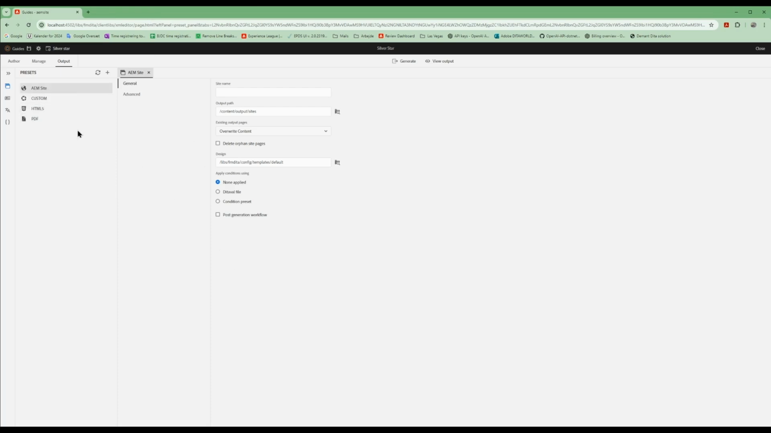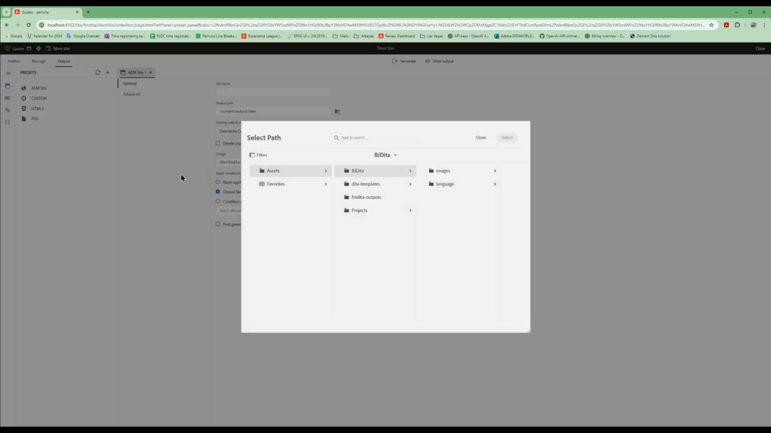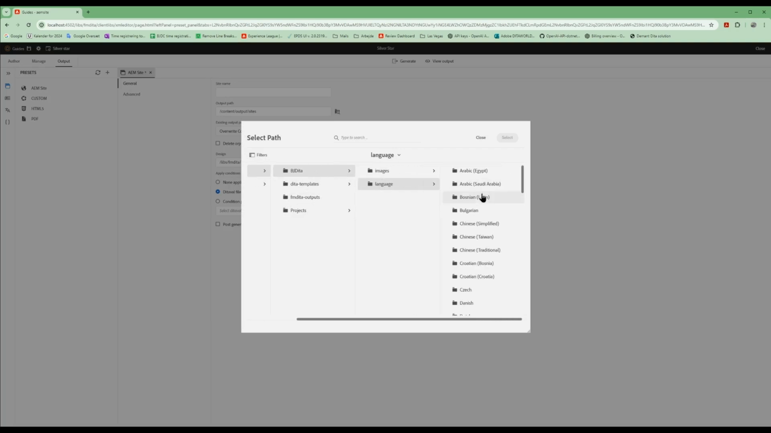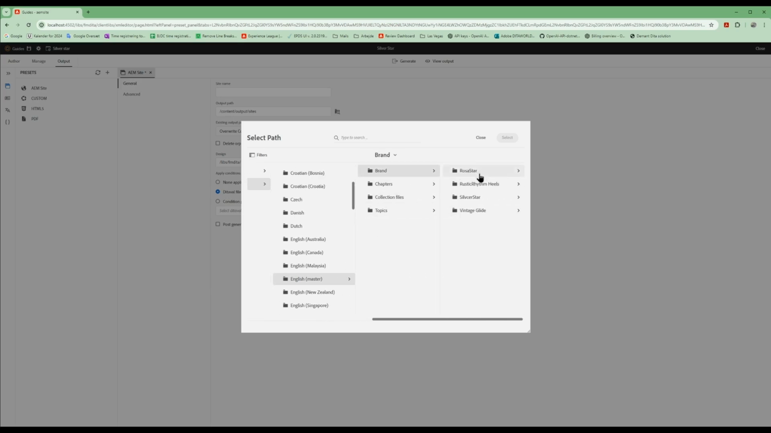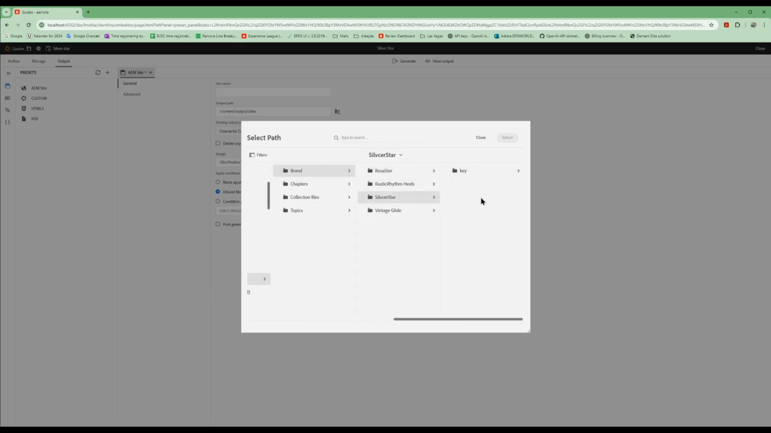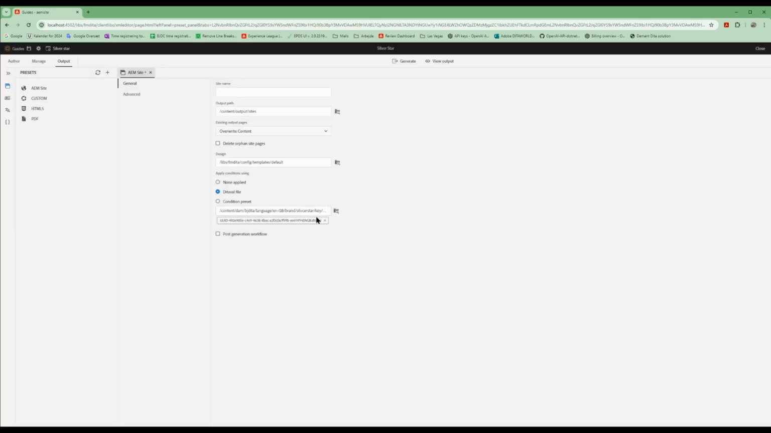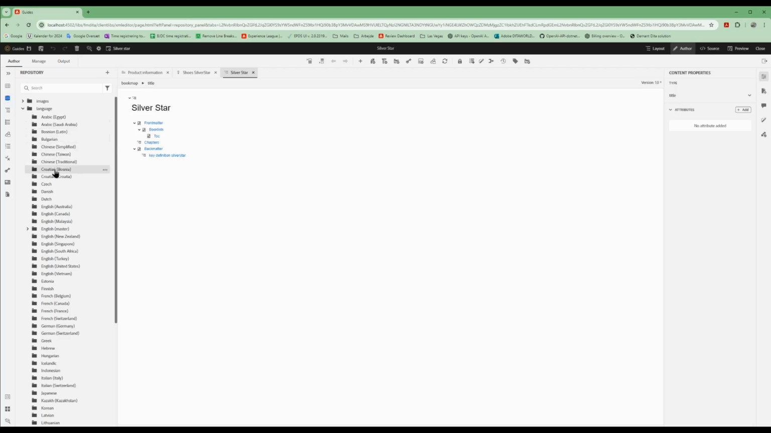The first thing is that this Silverstar can be assigned to what we call a DITAVAL file. And if I choose a DITAVAL file, I can go to the brand. And here I have a DITAVAL file. I select that and save it. So let us look at this DITAVAL file. What is in there? So I go to the DITAVAL file, which is under the brand.